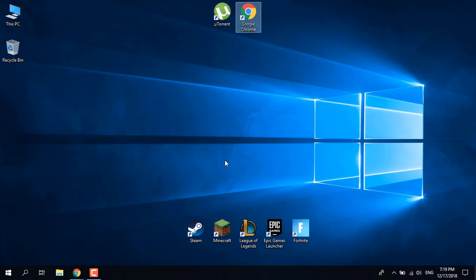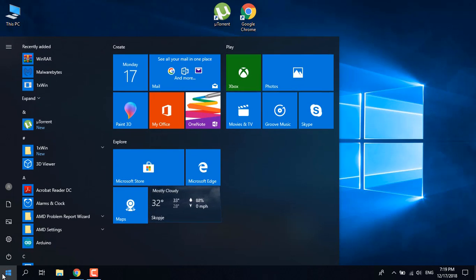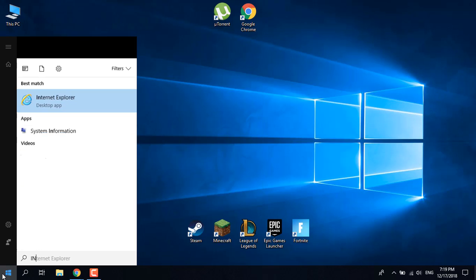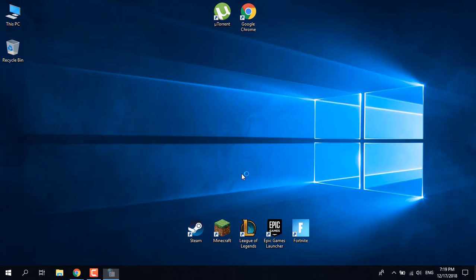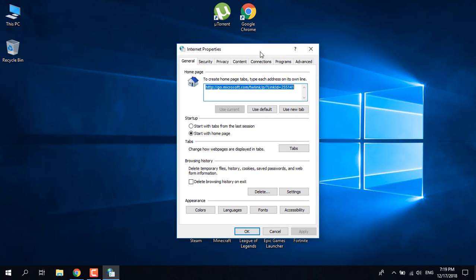Now close Google Chrome and open the start menu. Type internet options and click on the internet options control panel. So open it up.